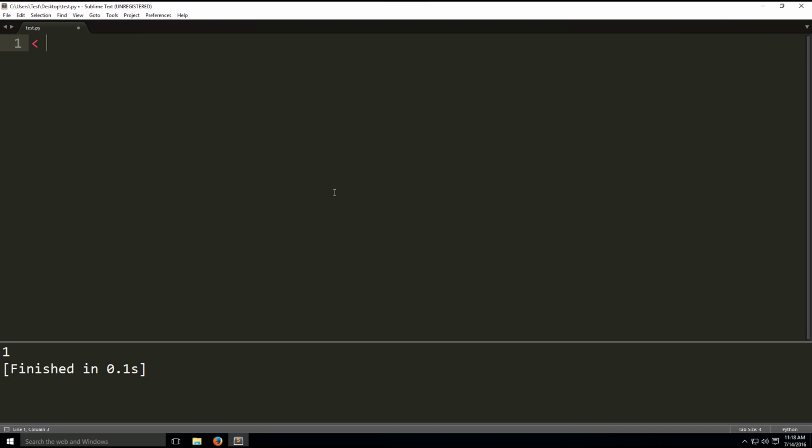Starting with logical operators and conditional statements, we have the following symbols that we use in conditional statements. Less than, greater than, less than or equal to, greater than or equal to, not equal to, and equal to. I made a mistake before, pardon. Now let's demonstrate some examples with these symbols.